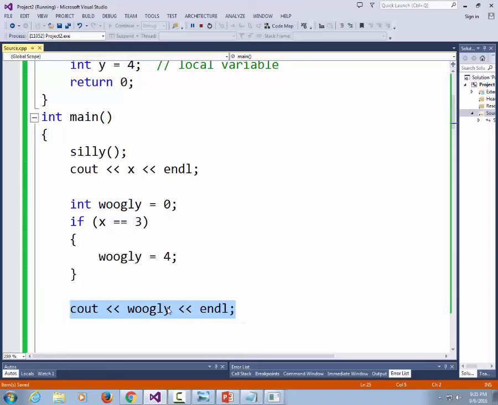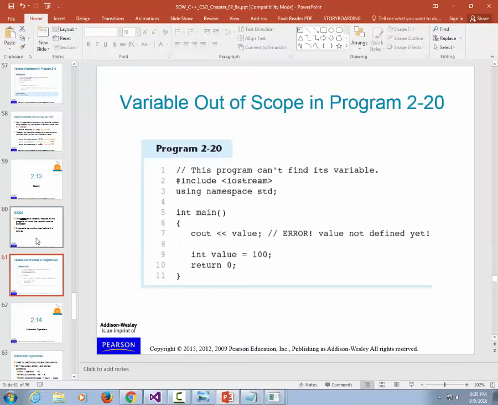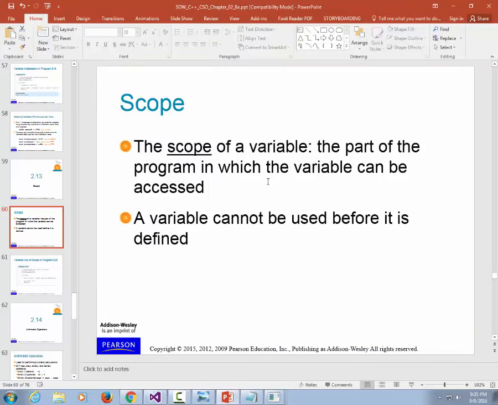So the scope of a variable is the part of the program in which it can be accessed. A variable cannot be used before it's defined, and it cannot be used if it's defined in some other part of the program that is not local in scope to where you're trying to access it. Here we go, variable out of scope error. Here we're trying to print the value, but we haven't even created the value yet. Here's the line cout value, but the next line is int value equals 100. This variable is not defined yet.